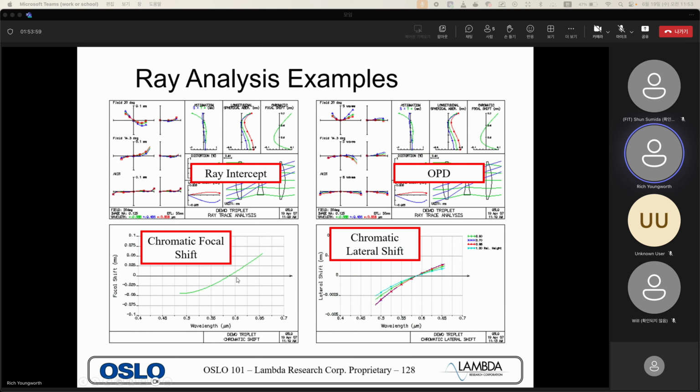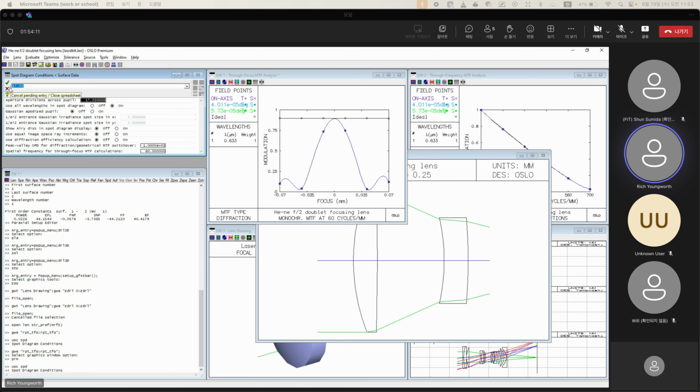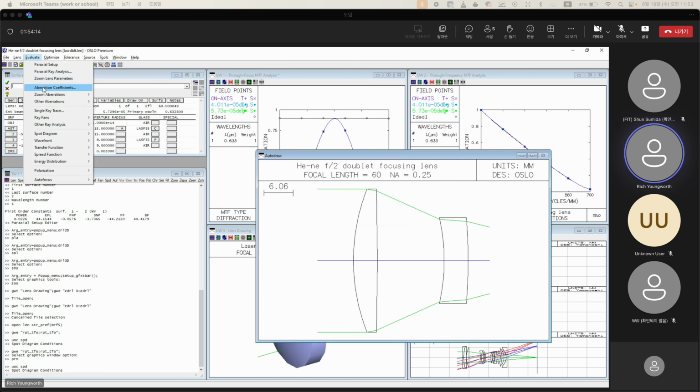We also have plots like chromatic focal shift and chromatic lateral shift plots if you want to look at those specifically. Again, a lot of these, I'm giving you the names. If you type them in, you might find them from there, but a lot of these are here under evaluate. Here's our spot diagram. Here's our wavefront. Here's our transfer function like MTF and that type of information, point spread functions. And there's also some energy distribution in circled and in squared energy types of things.